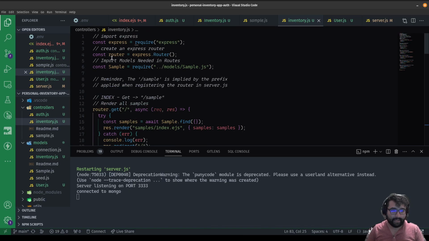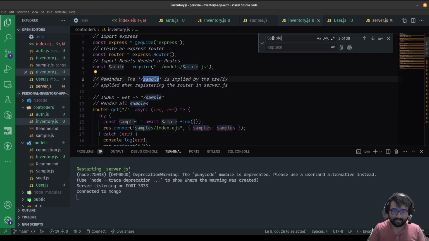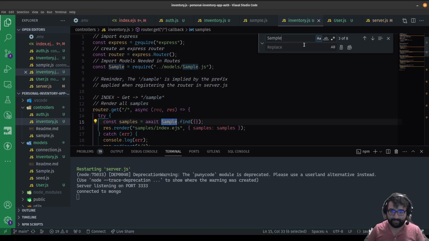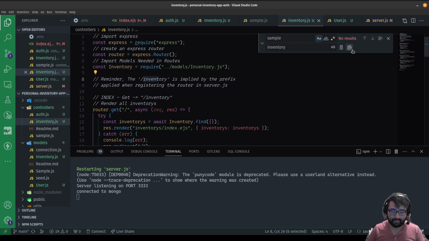Okay, and what I need to change is, basically, I just need to change anywhere. I can just do a find and replace to make this quick. So find and replace anywhere that we have a capital Sample, and I want to make this case sensitive. Match casing. Yep. Okay, that should be replaced with Inventory. Anywhere we see sample lowercase should replace with inventory lowercase. Okay, cool.